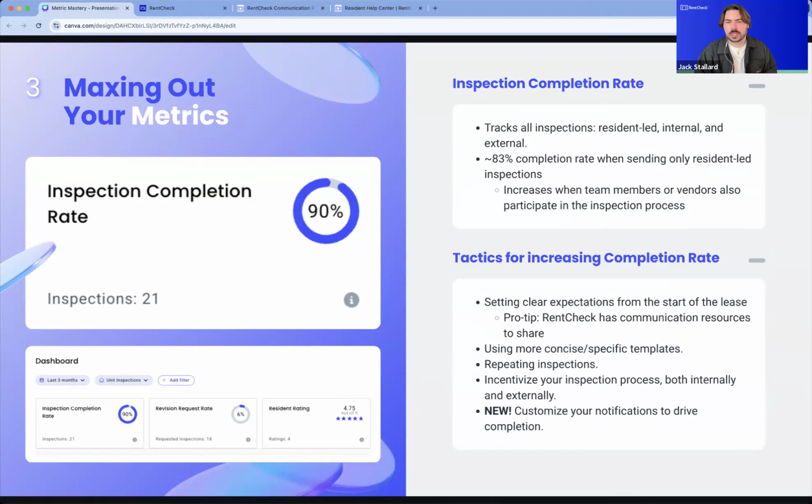So getting into how to max these out, inspection completion rate: we typically expect about an 83% completion rate when you're only sending inspections to renters. So only those resident-led inspections that will be reviewed by team members and potentially sent back for a revision request or approved. This number will increase, of course, when team members or vendors also participate in your inspection process. But to get that a lot closer to 100%, we do have a few tactics we wanted to share.